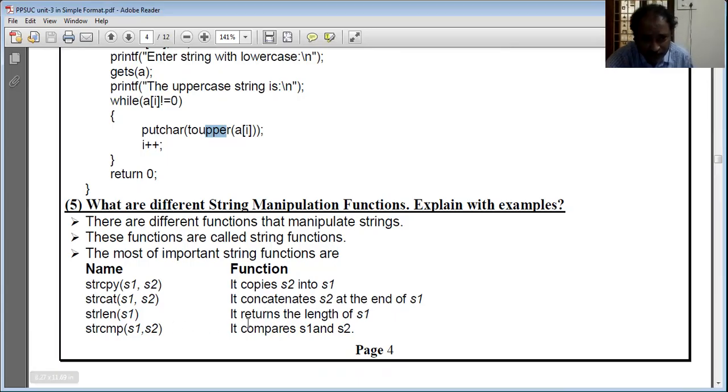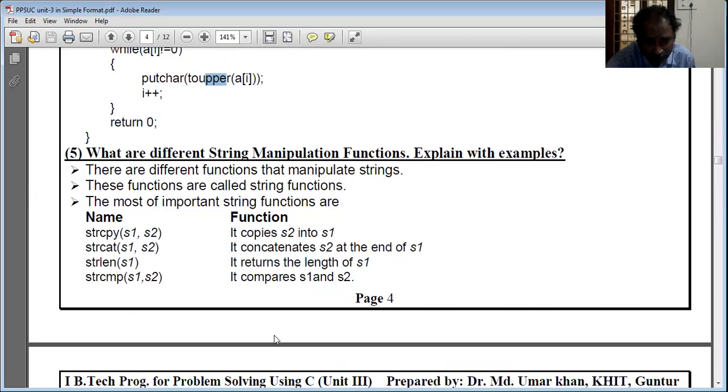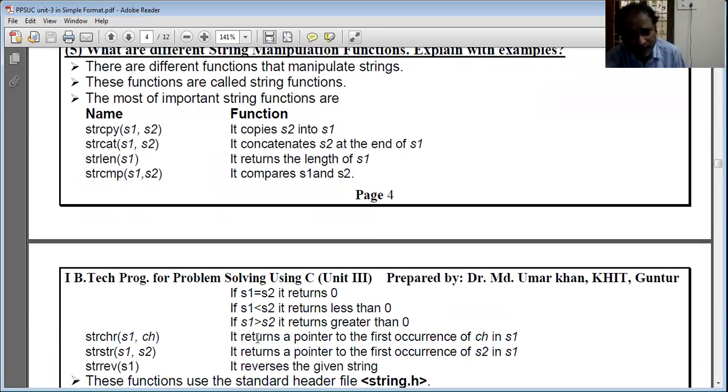Then strlen(s1) returns the length of string s1. strcmp(s1, s2) compares s1 and s2. If s1 equals s2, it returns 0. If s1 is less than s2, it returns less than 0. If s1 is greater than s2, it returns greater than 0. strchr(s1, ch) returns the position at which the character ch is available in the s1 string.